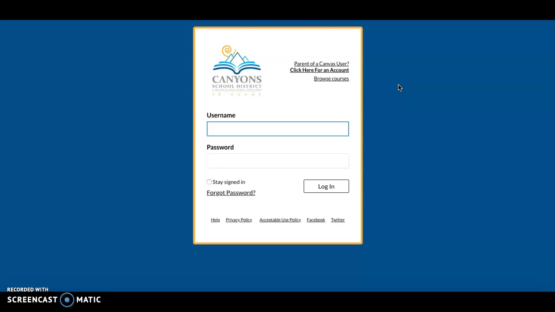So it's going to be the first letter of their first name, the first 3 letters of their last name, and then the last 4 digits of their district ID. It just asks for a username, it doesn't ask for an email, so this is all you put in, you don't put anything more. And then the password is the 2 words and the number, unless the parent has changed it, which the district does not recommend that you do. So then you hit login.